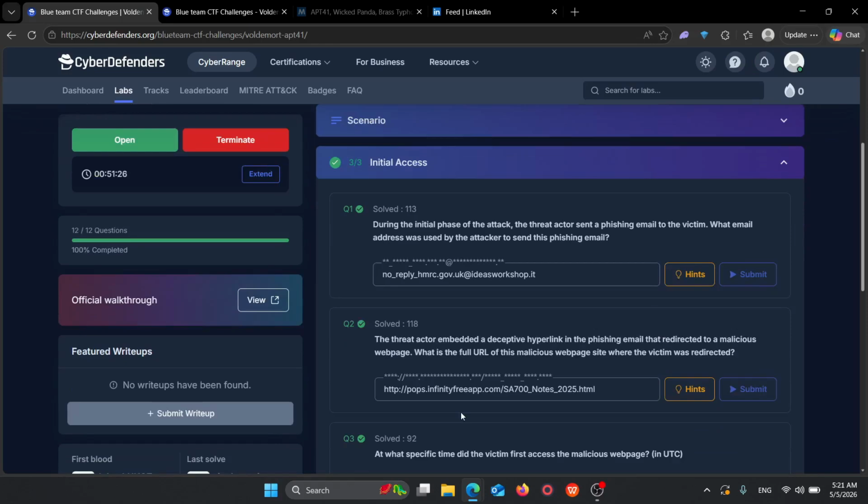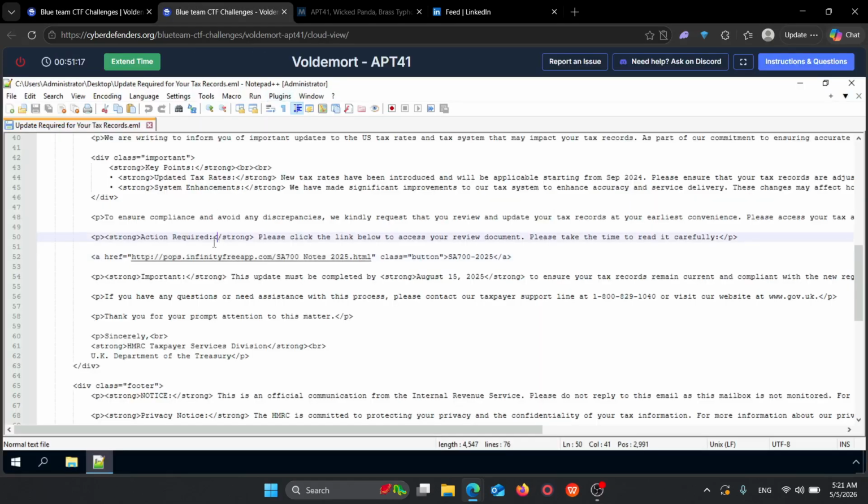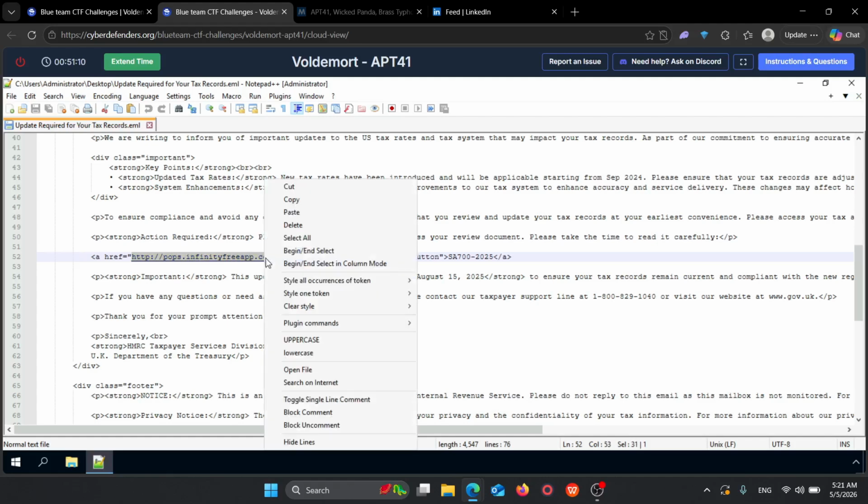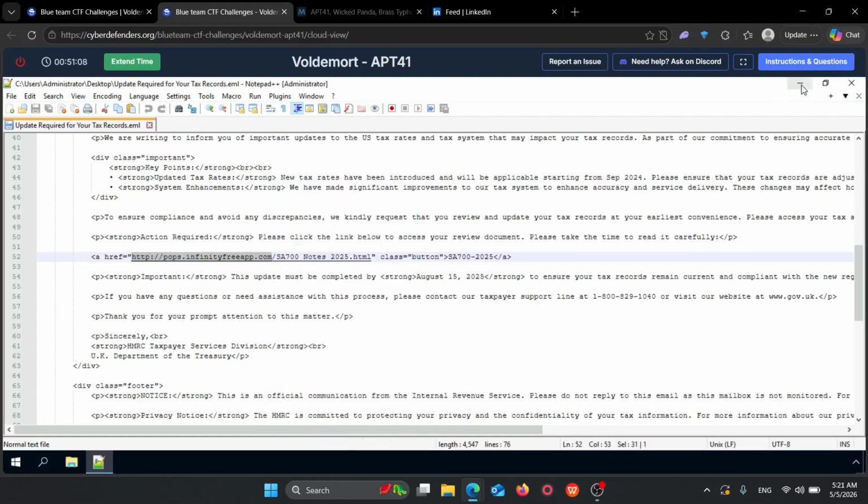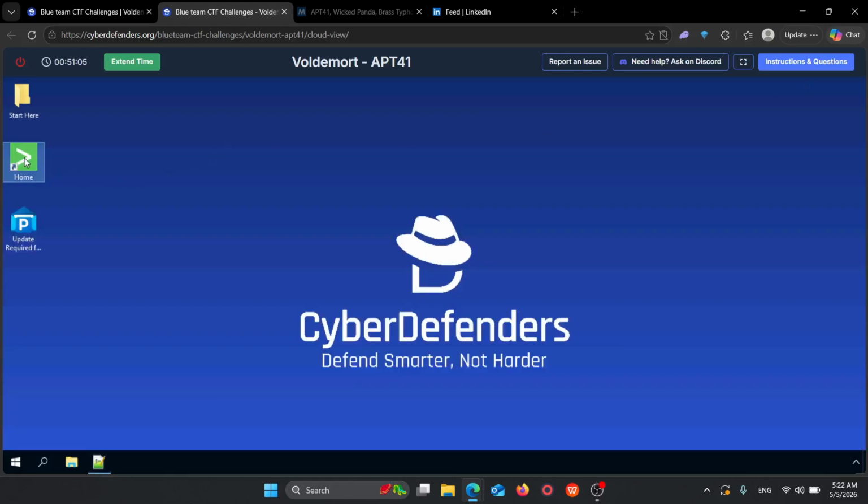Question number three says, at what specific time did the victim first access the malicious web page? Right, so at what time did he click the link, basically? To answer this question, you can just copy the link. Let's copy it till here, or just let's minimize this one and use Splunk, so we can know at what timestamp the victim clicked on the link.